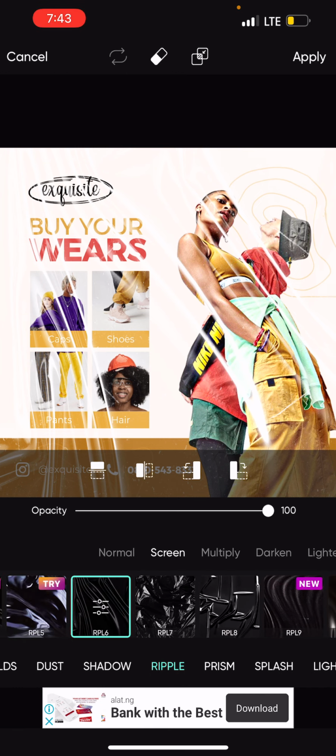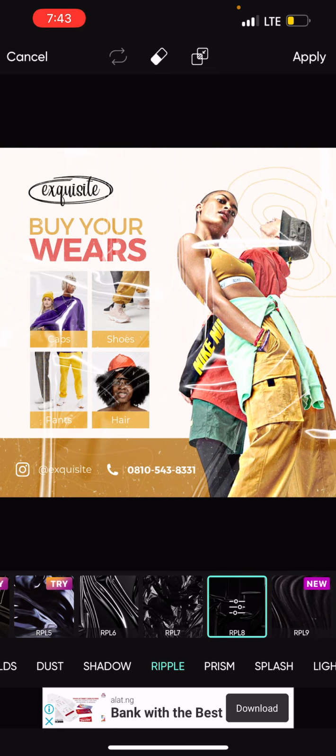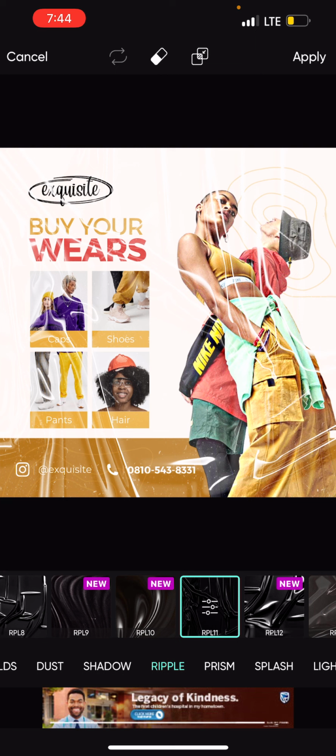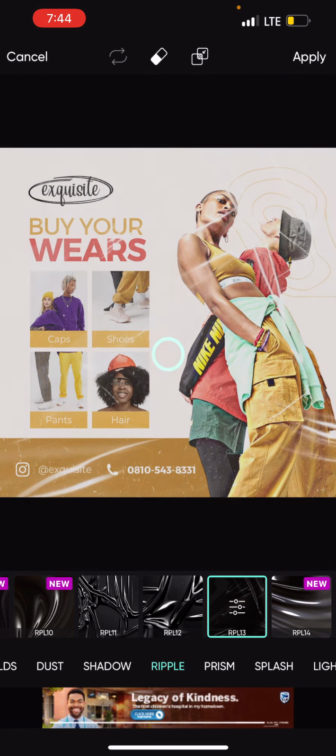Okay, so I'm going to be using this same ripple here. All right, there's another one that looks like we have nylon wrapping on top of them. There are a whole lot of them there, and they are quite interesting. They are all interesting. So you just play around with them and pick the one that best suits you.